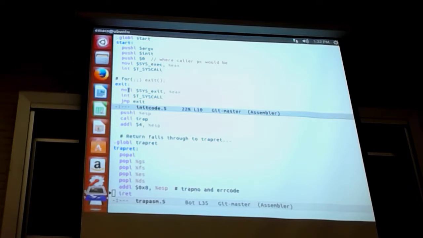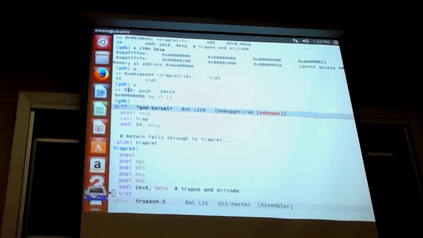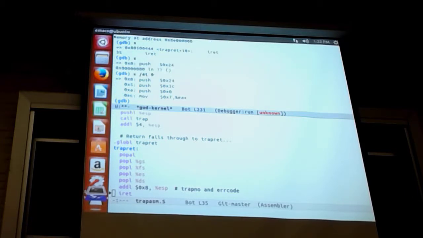All right. So in fact, we can look at the four instructions. So here are the 4 instructions. Actually, let me.